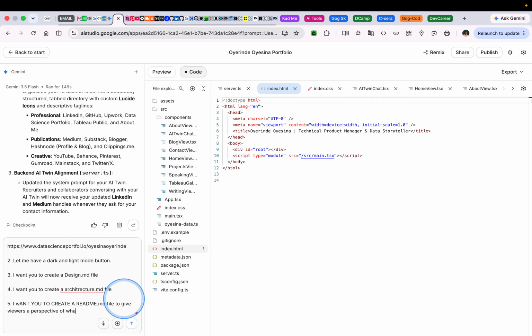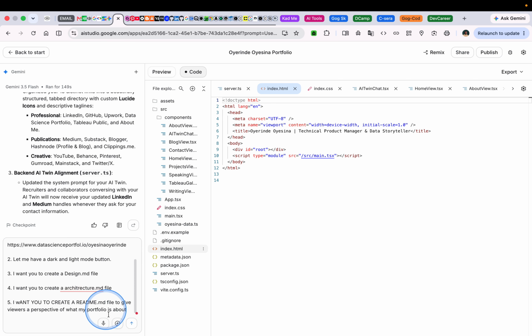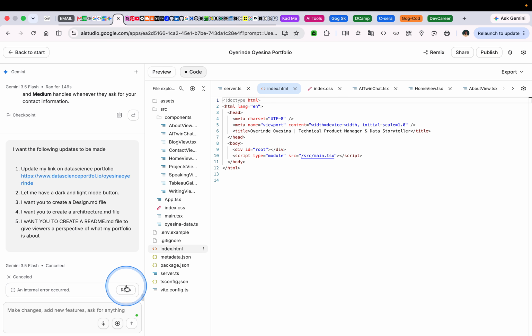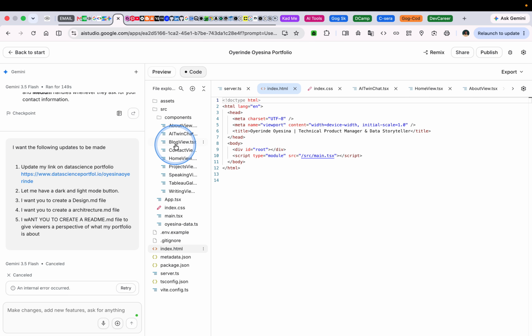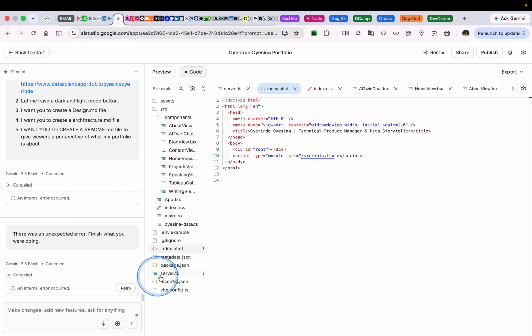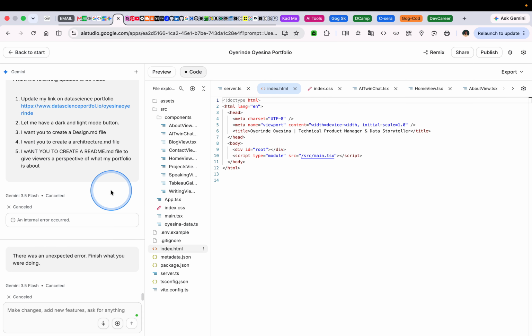So let's say I want you to create a readme.md file to give us a perspective of what my portfolio is about. So we can just give it these five tags and let it run with this. We'll be seeing the changes happening here as the AI works on our request.